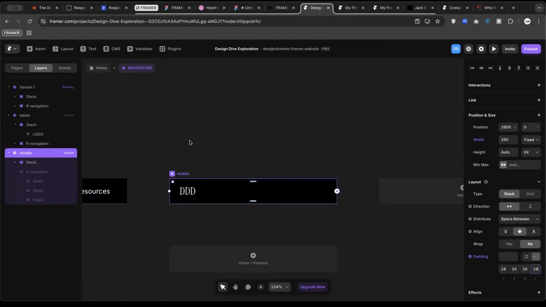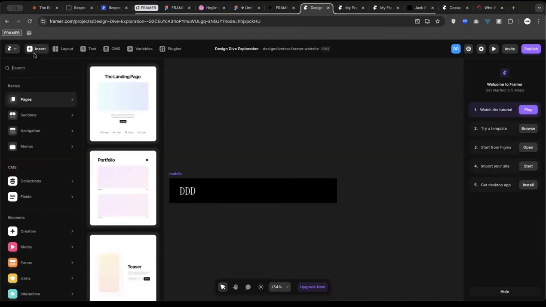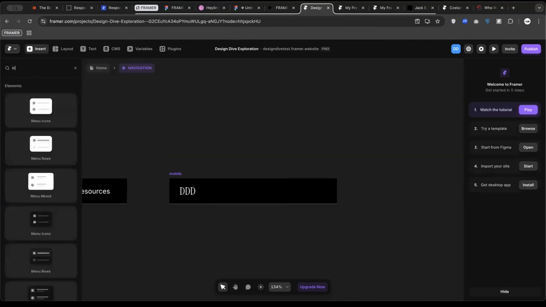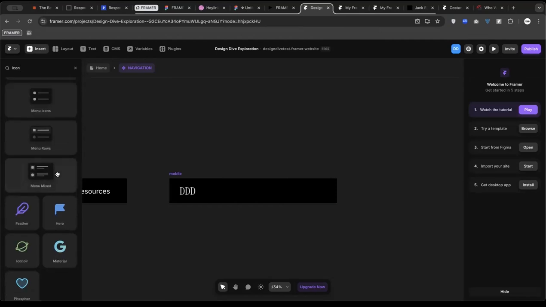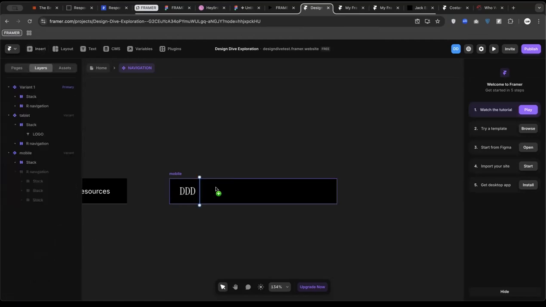Then we can also add a new component. We need, what do they call that thing? That open and close stuff. Hamburger, yes. So for hamburger, let me right click and find. Okay, insert. We'll just insert a particular icon because that's what we usually use. Let's find Phosphor. Let's insert a particular icon.